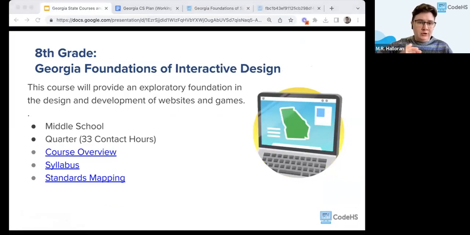For 8th grade, in this course, students will complete a web design module where this is the Georgia Foundations of Interactive Design. So they'll learn HTML, CSS, browsers, and just kind of a basic overview of how the internet works. They'll also create a portfolio website. And then the second half of the course is where they learn the basics of game design with a final project of creating their own game using block coding. So it's a really interactive course where they would develop a website and then develop a game with block coding. So this is a quarter-long course, 33 contact hours. And that's what we'd recommend for our 6 through 8 pathway.